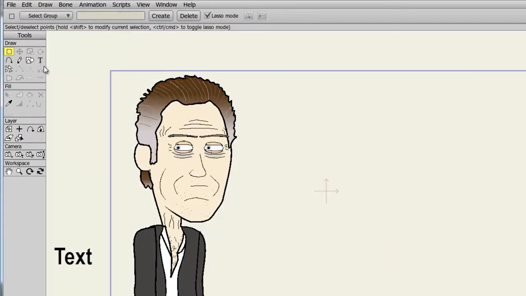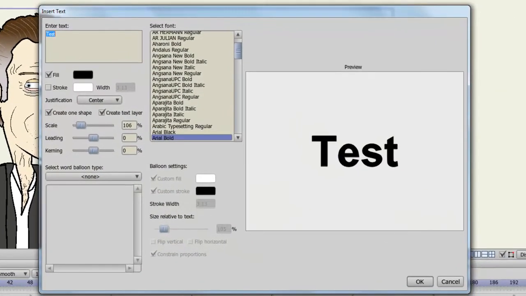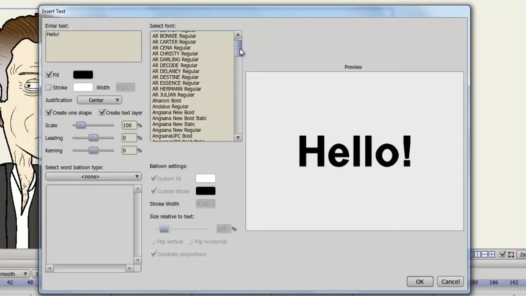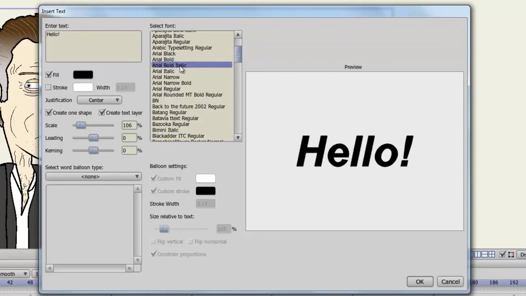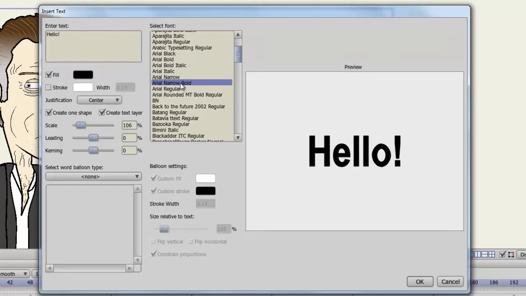The Text tool allows us to type out text, which will then be converted to either a vector shape or a text layer. To use the Text tool, click on its icon, and a new window will appear. From here, you can type out your text, find a font that you want, as well as adjust the fill color, stroke width, and a bunch of different options.